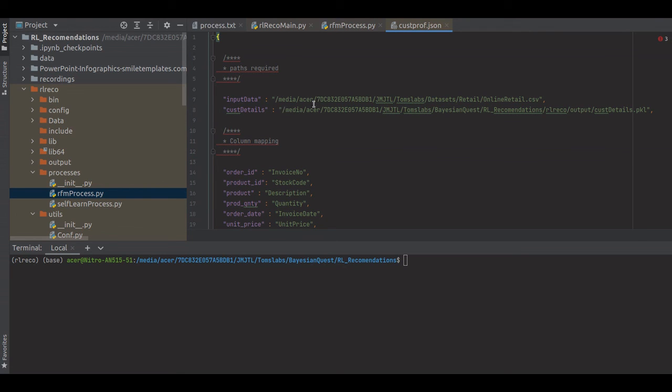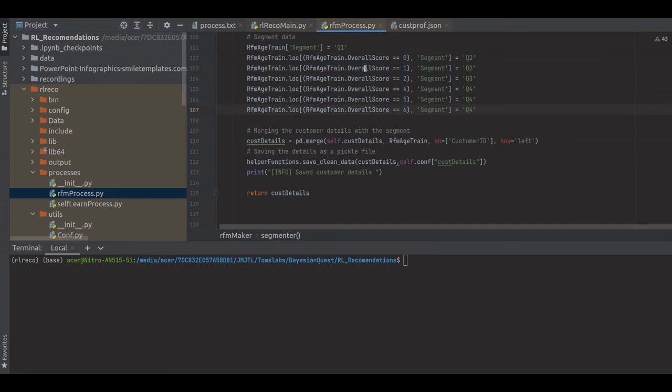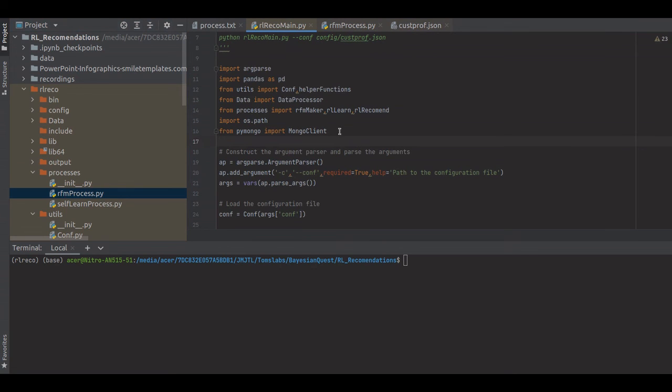Okay, so again, specify the file where you want to store the customer details. I would recommend creating an output folder here, inside the RL reco, and then copy the path, or define the path from here to the RL recommendation folder. Change this path to whichever you have, and then customer details.pkl is the file you will get. So finally this data is saved into this. So that is what the whole process of RFM maker will do. Now we'll talk about RL learn and RL recommend in the next video.